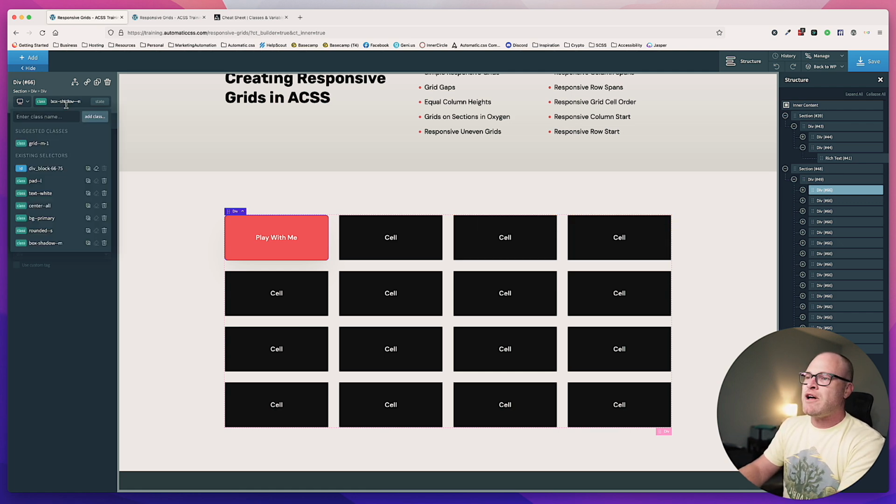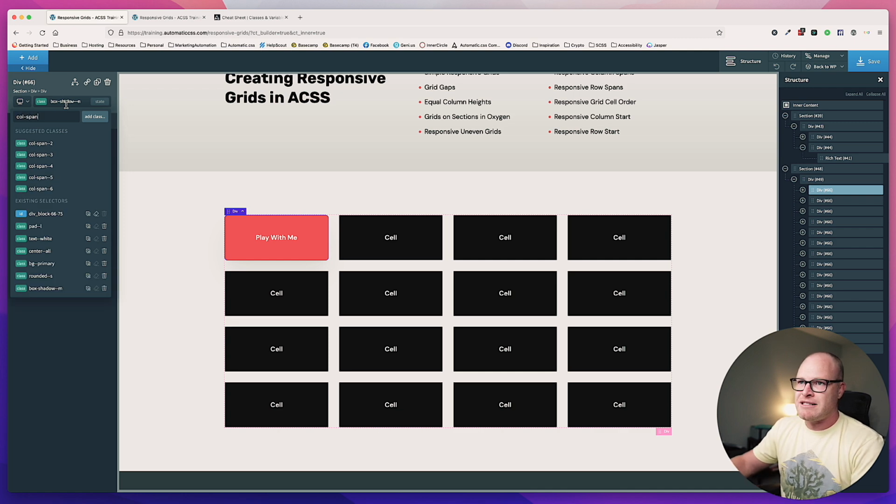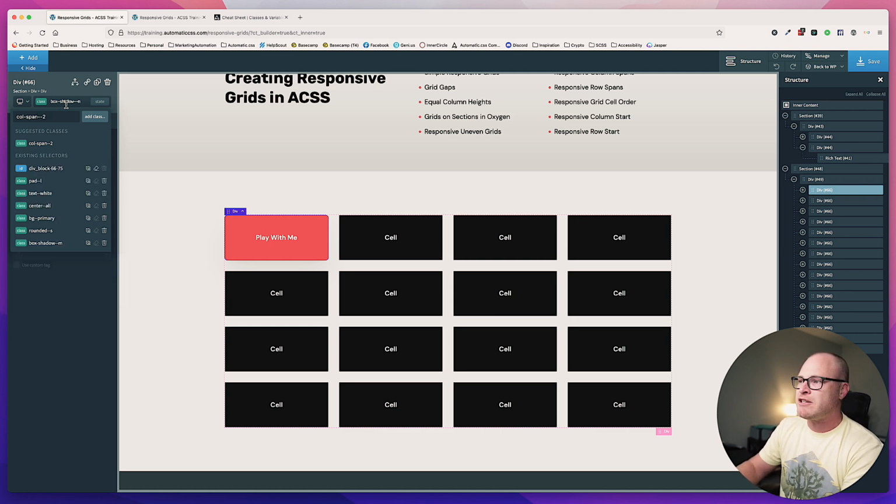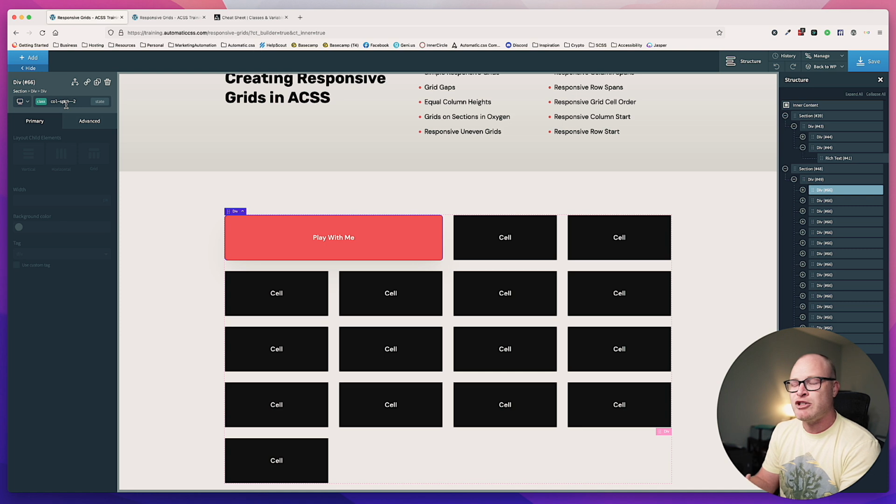So I do this with col-span classes, column span, right? But I shorten the word column to col because we don't want to type more than we need to. So it's col-span, and then you choose your number. How many do you want this to span? If I say col-span-2, then that's going to span 2 cells.